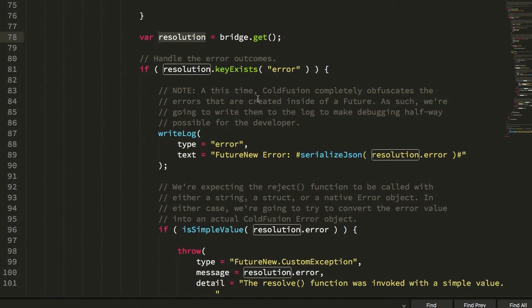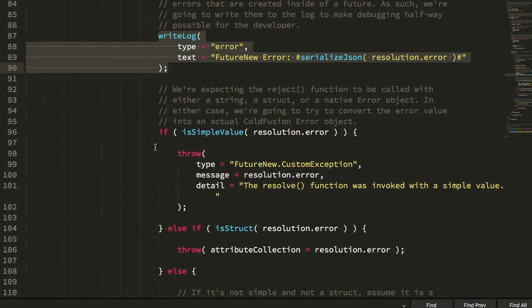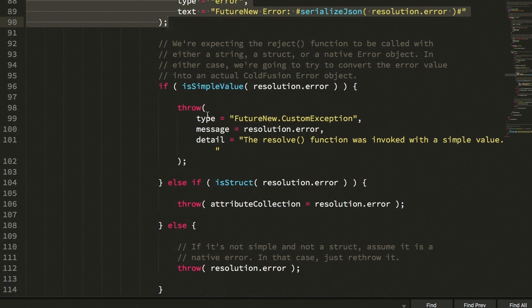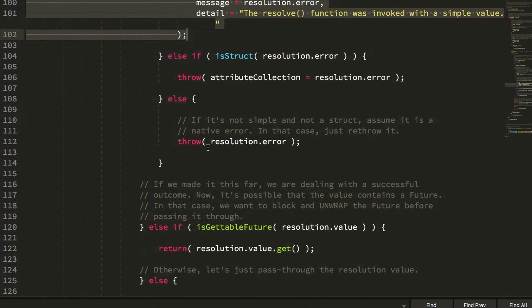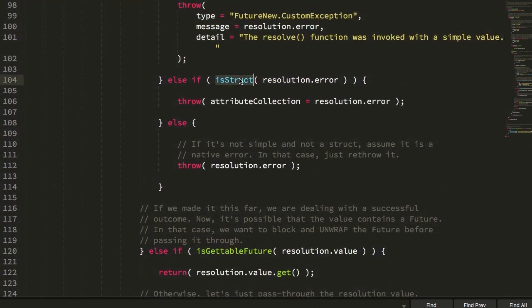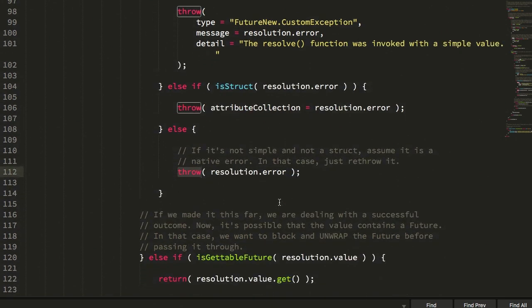You can see if the resolution is an error, then I write it to the log, and then I jump through a couple of hoops to try and parlay the error into an actual ColdFusion error. So I either throw a full detailed struct or a full detailed error. If you gave me a struct, then I'm going to use that struct as the attribute collection on the throw. And if it's not a simple value and it's not a struct, I'm going to assume it's actually a ColdFusion error, and essentially I'm just going to rethrow it.